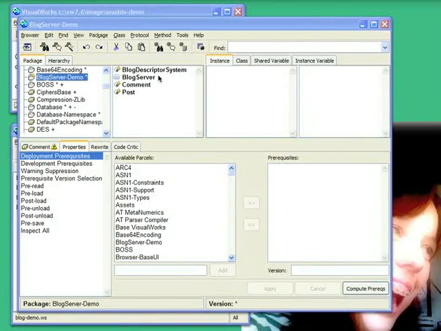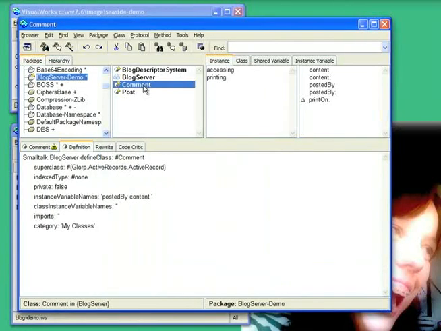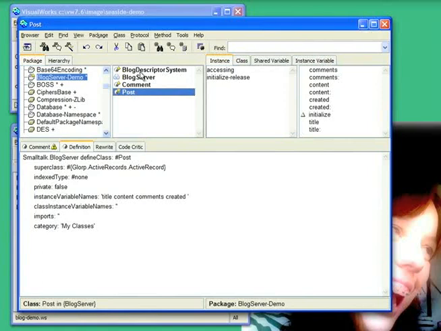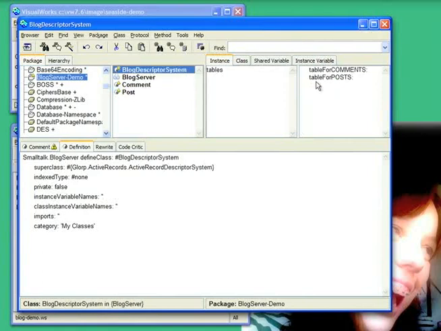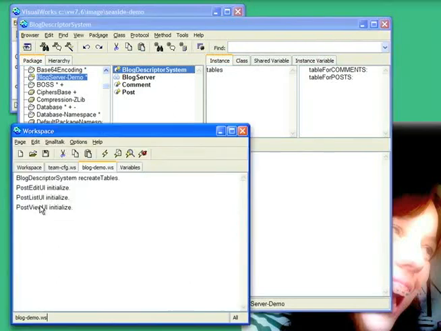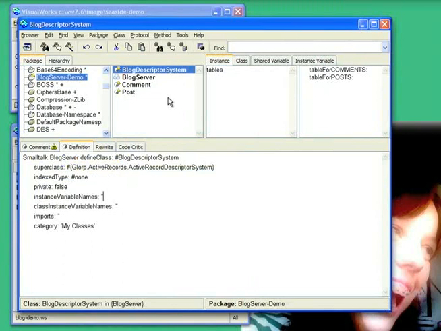Alright, so I've shown you earlier this basic background stuff. You've got the comment class, the post class, and you've got this descriptor class that hooks us up to the database, in this case a Postgres one. So first, let's just do the obvious thing. Let's make sure we have our tables created from scratch. And that goes out and creates those tables, or in this case drops them and recreates them.